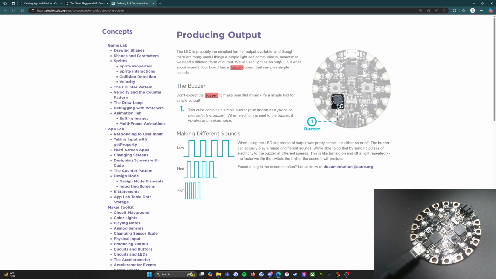We've used light as an output, but what about sound? Your board has a buzzer object that can play simple sounds. So this must be it right here on the board. The buzzer. Don't expect the buzzer to make beautiful music. It's a simple tool for simple output. This cube contains a simple buzzer, also known as a piezo or piezoelectric buzzer. When electricity is sent to the buzzer, it vibrates and makes noise, making different sounds.